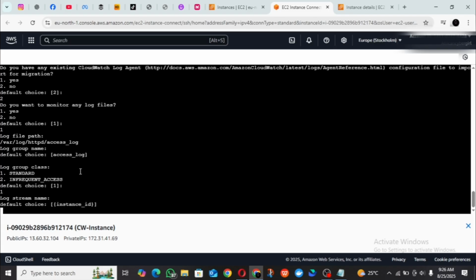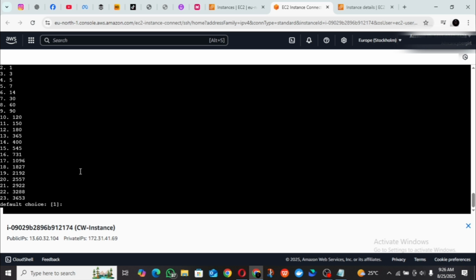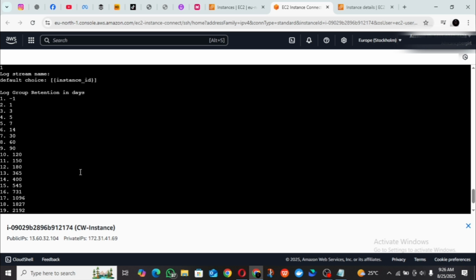We're going to go with the default 2. So for this, let's read the above. The log retention days, we could do 5, we could do 7, we could do whatever, but my choice here will be 5.